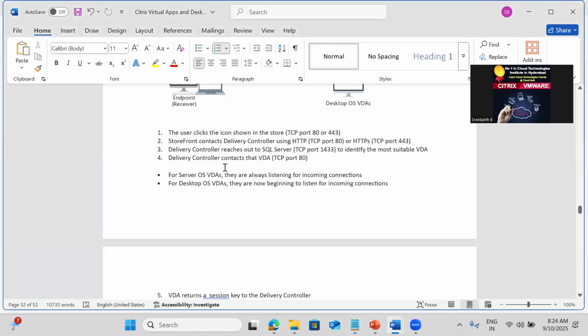Then the user will click on the application icon. The application details required would be sent to StoreFront. StoreFront will contact the controller. The controller will reach the SQL server to identify the most suitable VDA, which VDA needs to be delivered, and the delivery controller contacts that VDA also. It may be a desktop VDA or a server VDA.